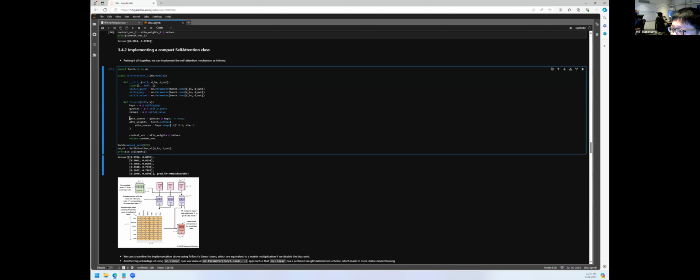And then we can compute the attention score using the matrix multiplications between the query and keys. And then we'll normalize them with the softmax function. And then finally, we can weight the values with the attention weights to construct the final context vectors.